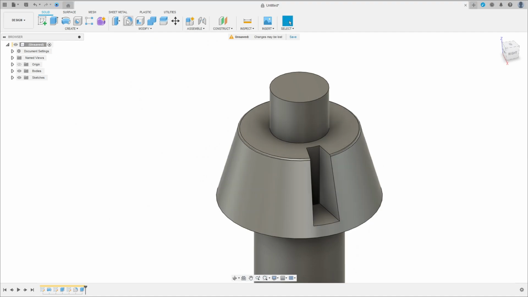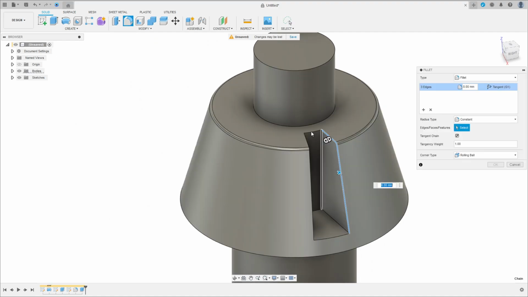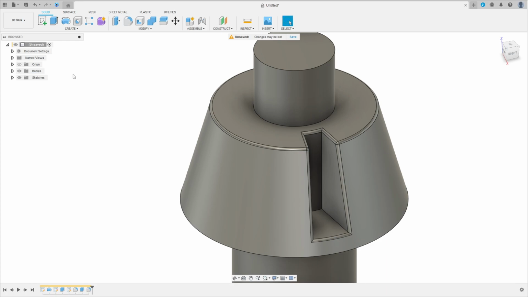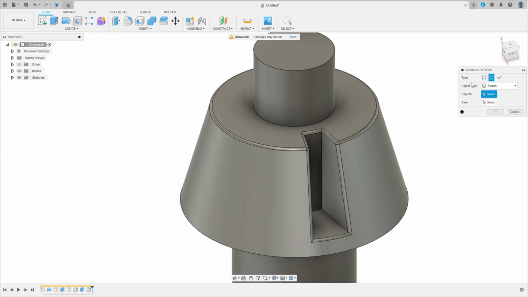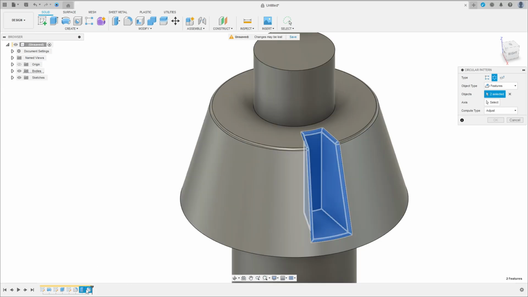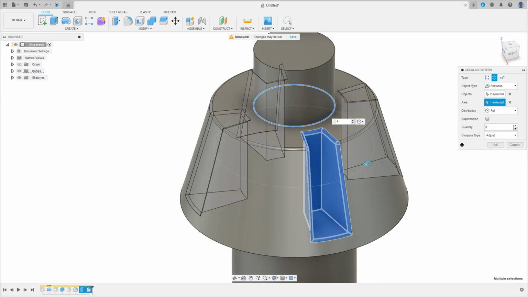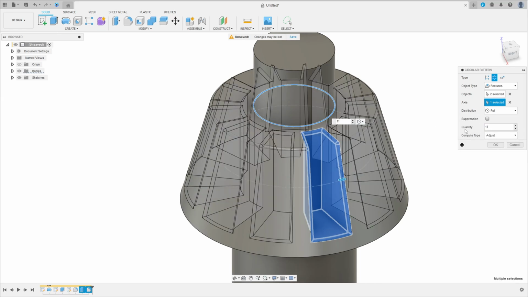Okay. Go to fillet again. Select this edge here, this edge here, and this edge. The fillet here is 0.25 millimeters. And press OK. Now go to create and select pattern, circular pattern. The object type is the features, and the object, the fillet and the cut that we made, okay? The axis, select this edge here. The quantity is 11. And distribution full, press OK.